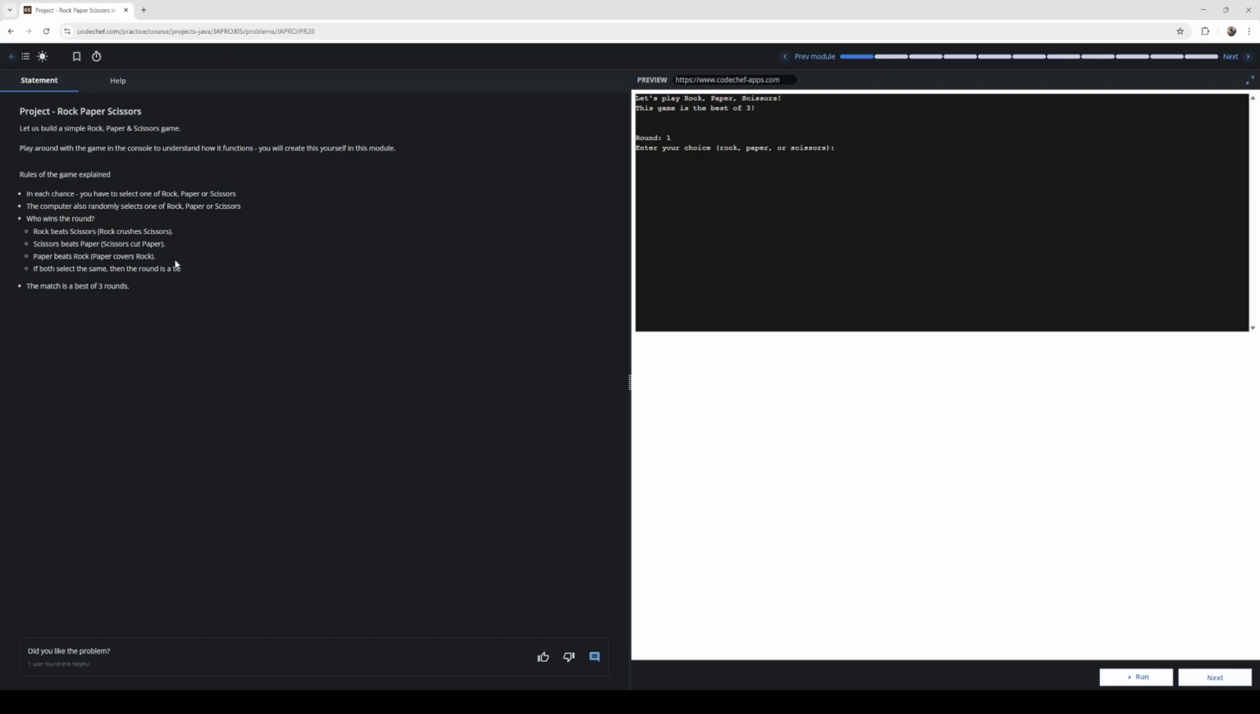So here we have our rules of the game. And here are the winning conditions, that is rock beats scissors, scissors beats paper, and paper beats rock. The way this project will work is it will be 3 rounds, so basically it will be a best of 3. Out of the 3 rounds, whichever person wins the most, either the user or the computer, based on that the winner will be decided.